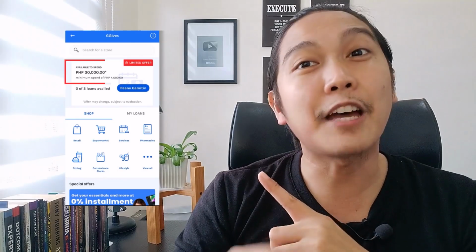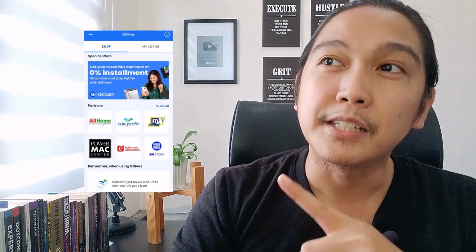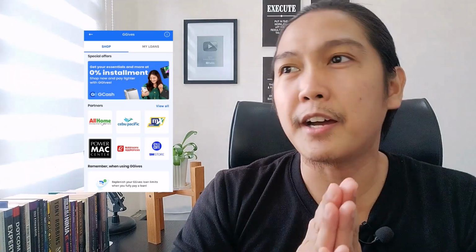So example, meron itong 30,000 na credit. So parang GCredit na meron kang credit, ito lang yung magagamit mo. And then, ito yung mga partner companies that you can use GGives. So, in fact, meron siyang list of companies that you can check. So, probably I'll put a link na lang down in the description. So, makikita mo lahat ng mga partner companies na who are accepting GGives.